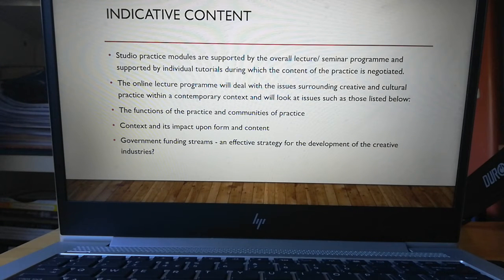So, indicative content for your e-portfolio. Studio practice modules are supported by an overall lecture and seminar programme. This of course will all be online and supported by individual tutorials. You will be continuing to work together with your personal supervisor, and if for any reason this is not working out because of technology or whatever, please get in touch with me, Frances Norton, and we'll try and resolve it or put in extra tutorials.